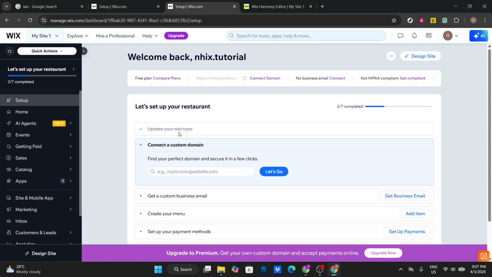From the main dashboard, look to the left and choose the site that contains the menu where you want to hide prices. This ensures you're editing the correct project, especially if you manage multiple sites. Once you've selected the right one, click Design Site to open the Wix Studio editor. Give it a moment to load the canvas and all your site panels.